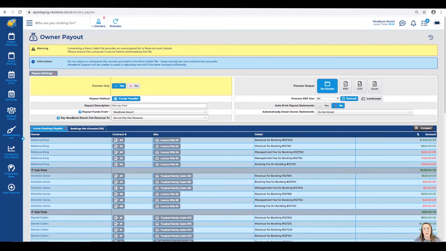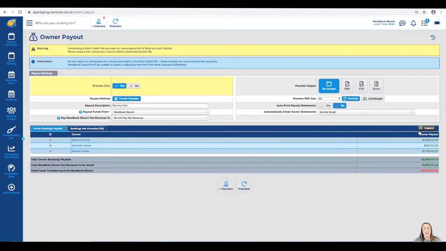As I've now cross-checked all areas and I'm 100% sure that everything is correct, I'm now ready to complete my payout. What we need to do is change the preview only button to no. Once we do this, you'll notice that the button at the top and bottom changes from preview to payout.